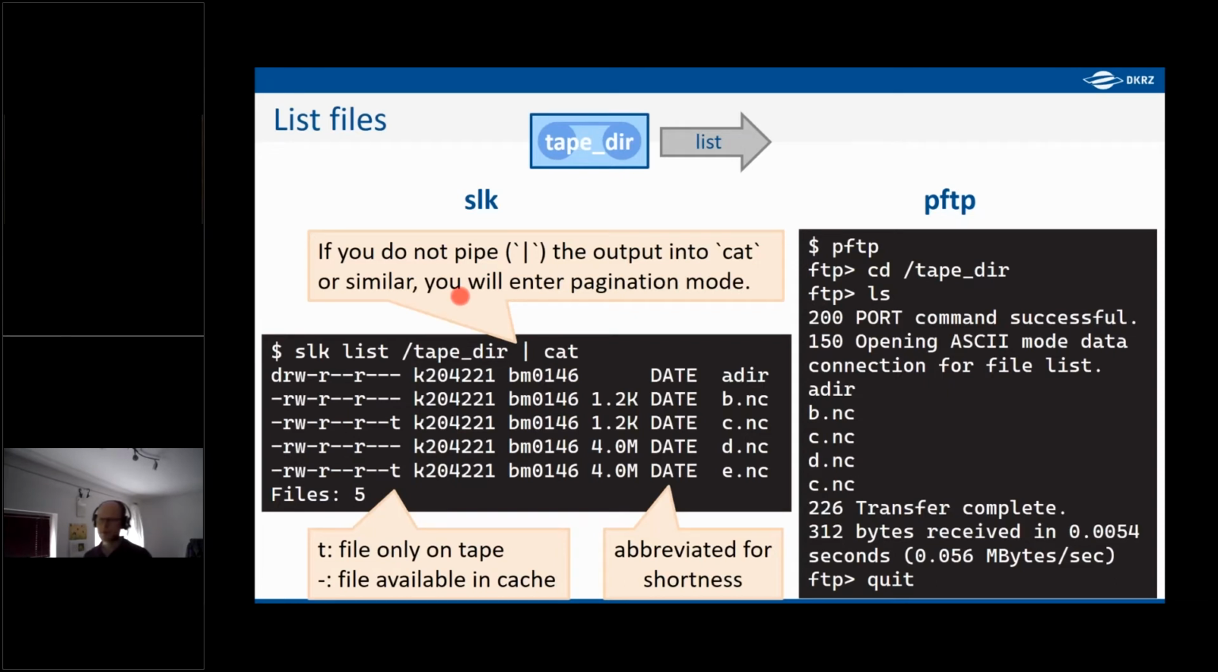Then we can also list files, and actually list works like a normal ls. We say Slk list directory, and then we get an output which is very similar to the normal ls output. What's important here, I added a pipe here and a cat. Slk list normally goes into pagination mode, shows 5 results per page, and then you have to go to the next page by pressing return and so on. For me, I find that quite annoying, and therefore I normally just pipe everything into cat or less or more, whatever is your tool of choice. And yeah, that's something I can suggest here.